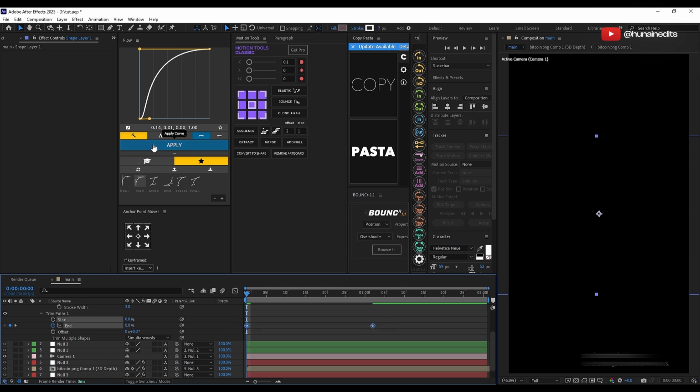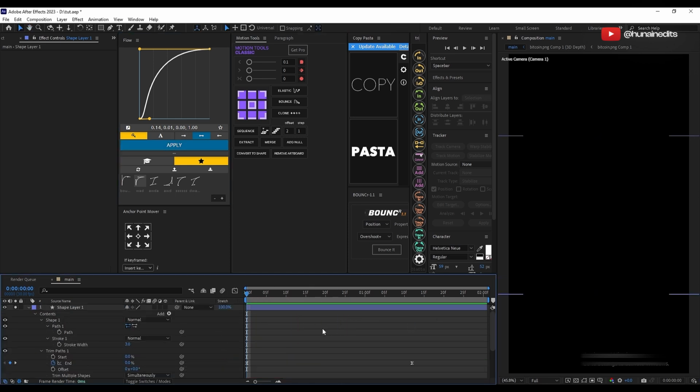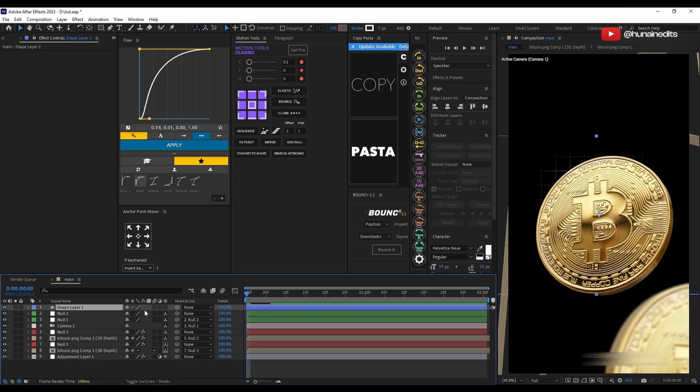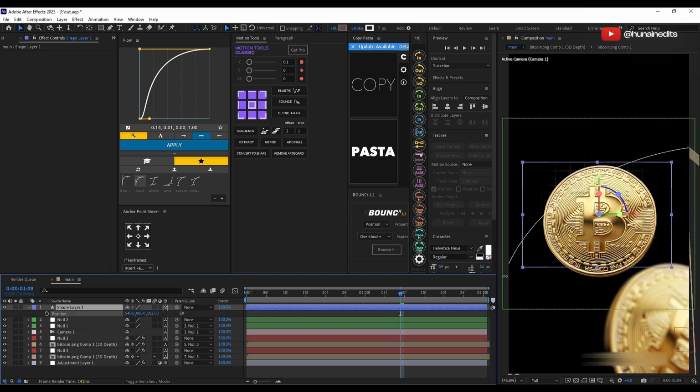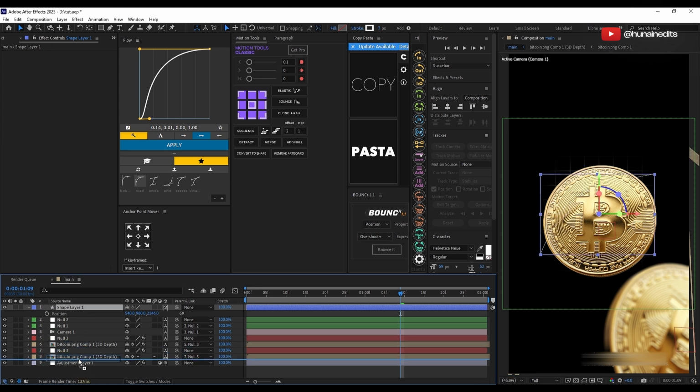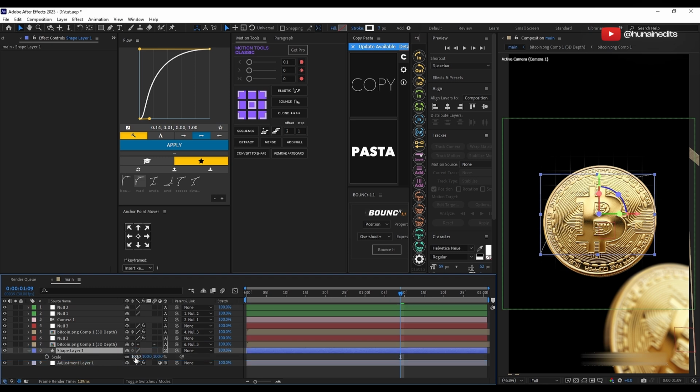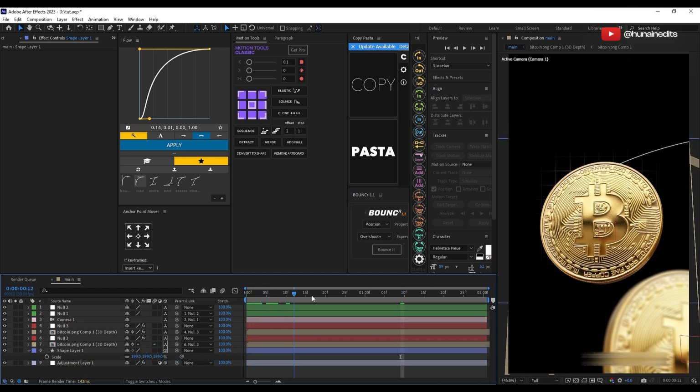And I'm going to apply the same graph here like this. And now I'm going to make it 3D. I'm going to use the position value to make it smaller, like in the scene, like this. And I'm going to drag this layer below the Bitcoin layer like this, and I'm going to increase the scale. Yeah, so it looks like this.